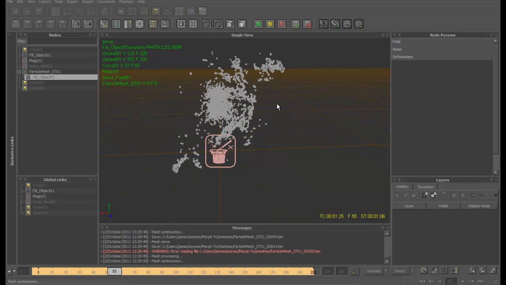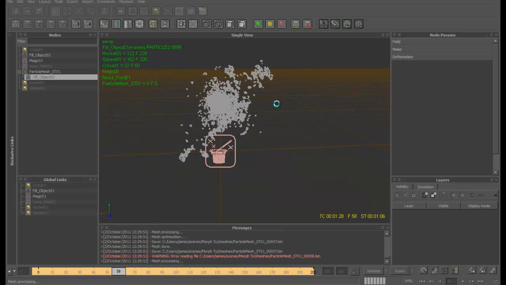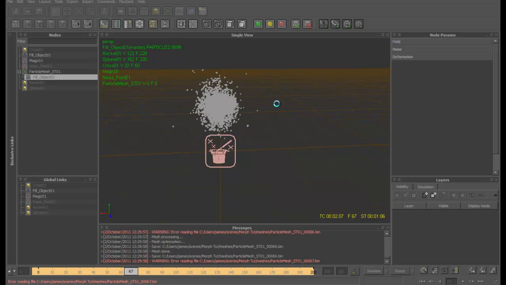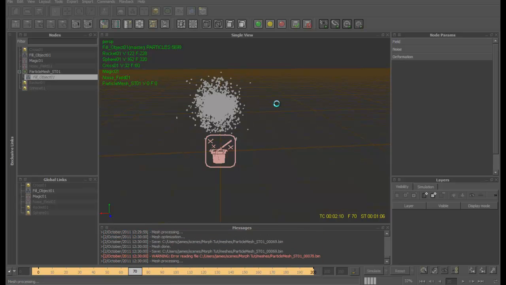And then you'll see in a minute, you'll actually see the green mesh going around. Just give it a chance to load.